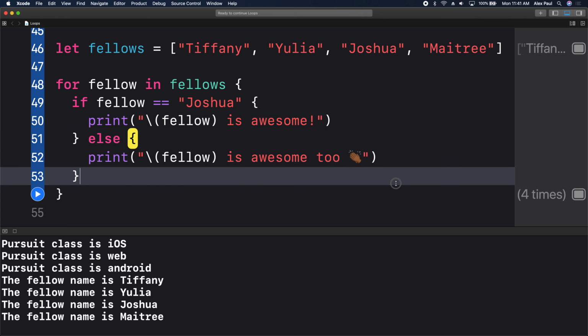So if the fellow is Joshua, go ahead and print Joshua is awesome. Else, fellow is awesome too. We could do that. We could add if-else statements inside our for loop.